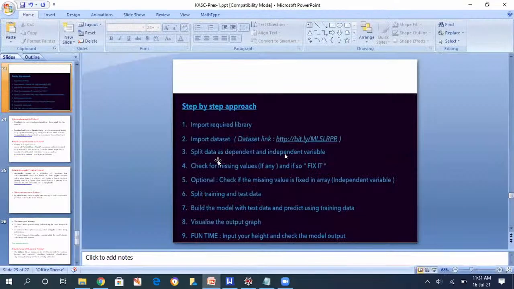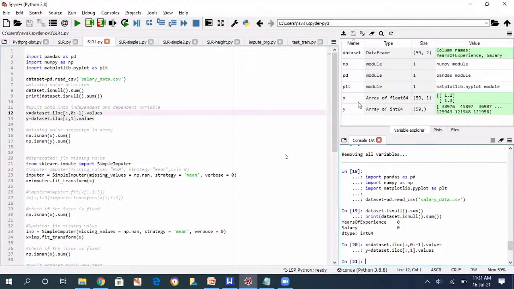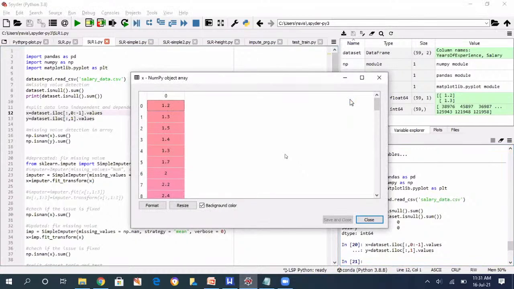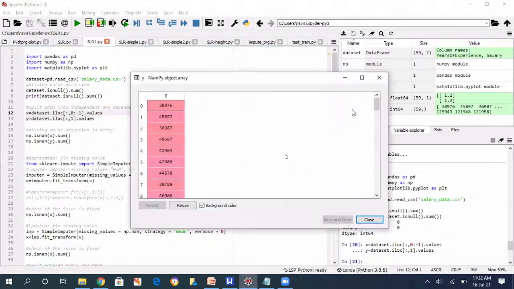Step 3, split data into dependent and independent variables. Now we are going to execute step 3 in the IPython console. Now I am splitting the data into X and Y. Now you can see this is the X data from the dataset, and now you can see the Y value, which also comes from the dataset. You can see all the 59 values from 0 to 58, totally 59 values are there.